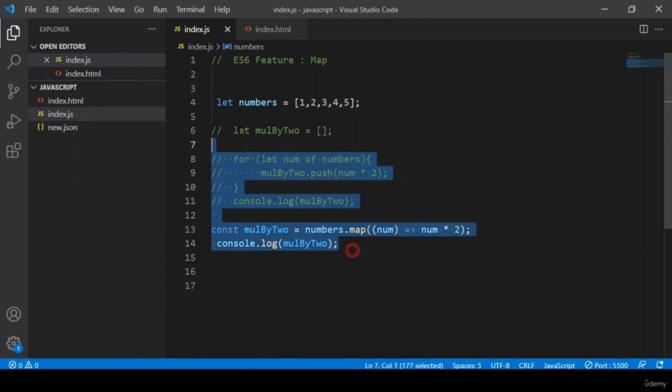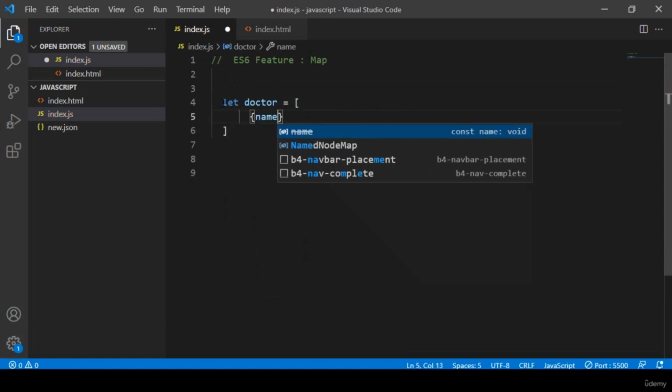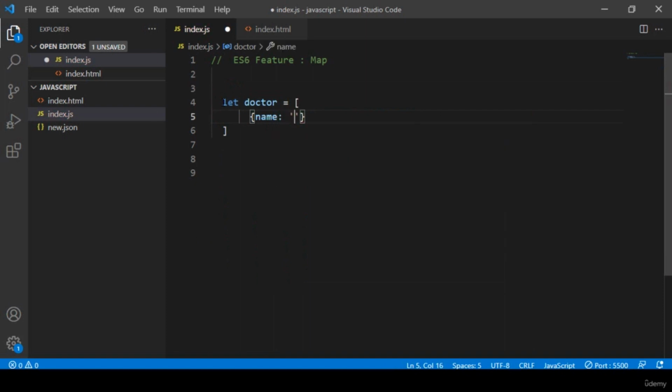I want to show you another example. Right now I remove it. I take an object, so I take a let variable called doctor, and then I take an object inside it. Here I want to put the name property. Name I make it Kazi. Then I also take another property, age. Here I make it 40.